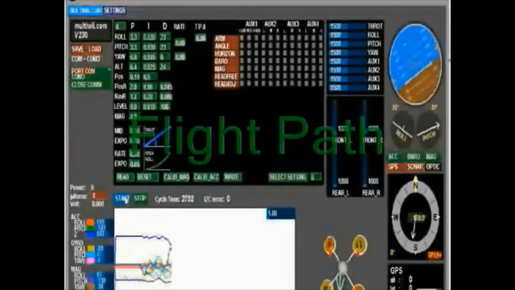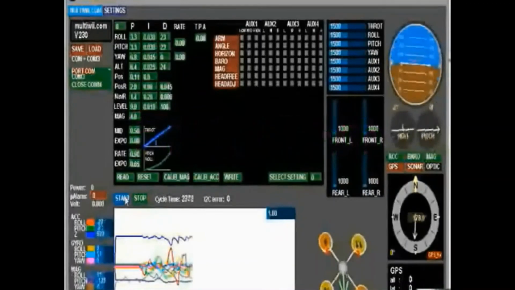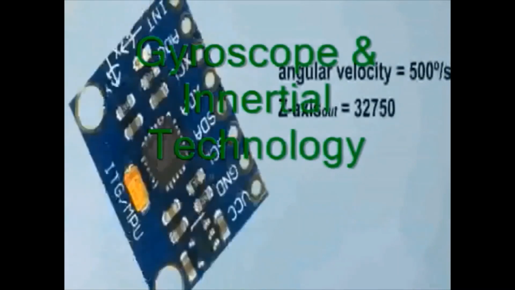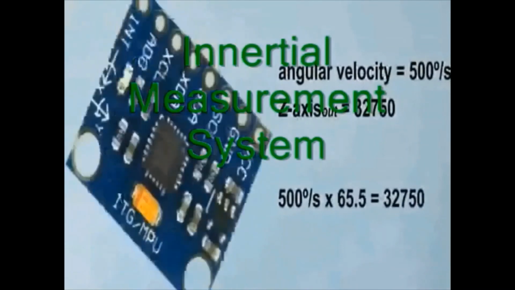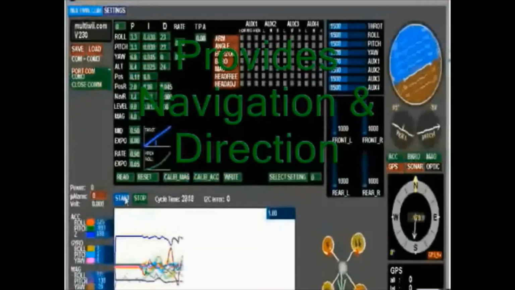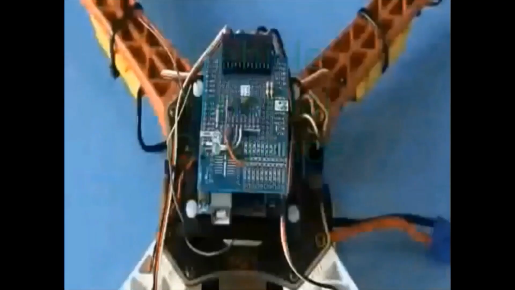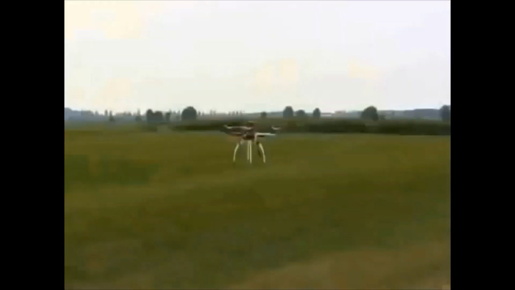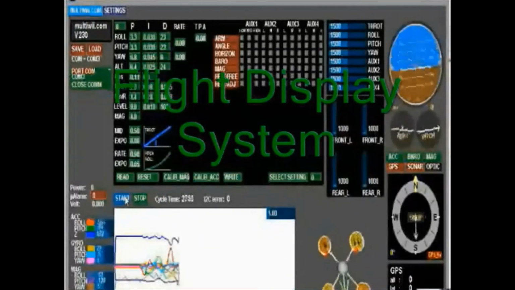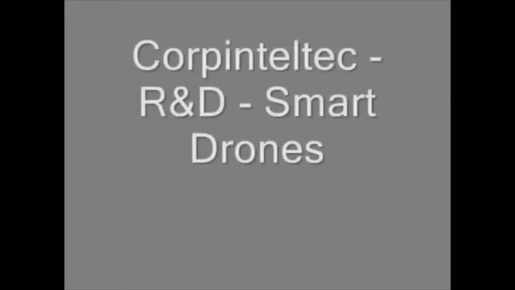The artificial intelligent autonomous drone prototype demonstrates how it navigates by using the onboard global positioning satellite system, the gyroscopes, the accelerometer, and the inertial measurement system in order to provide navigation, direction, and vehicle inertial guidance with excellent accuracy, including object identification, motion vector determination, and collision prediction, as noted in this demo prototype and as you are currently viewing in this video. Smart drones, robotics, and satellites.